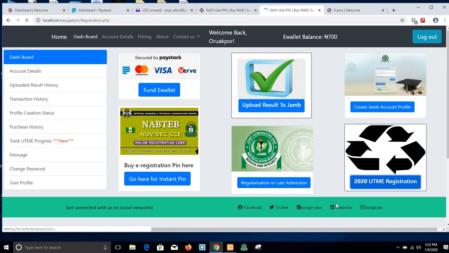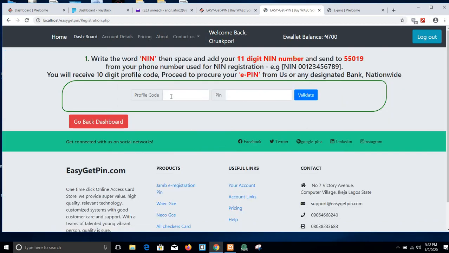In this 2020 registration, you will see profile code and PIN. For you to get a profile code, the candidate must have registered his name with NIMC and gotten a National Identification Number, NIN. So collect the candidate's phone number, write the word NIN, space it, put the 11-digit NIN number given from the NIMC office, and send it to 55019.